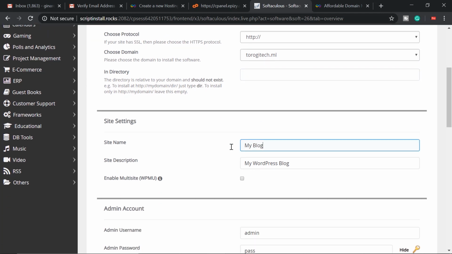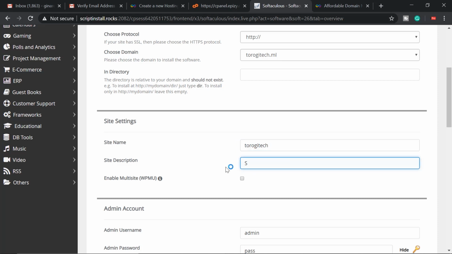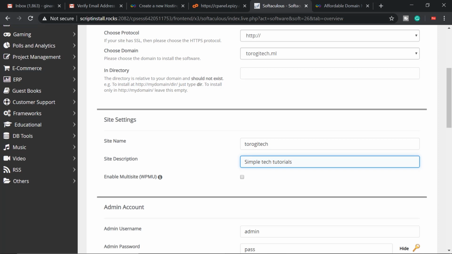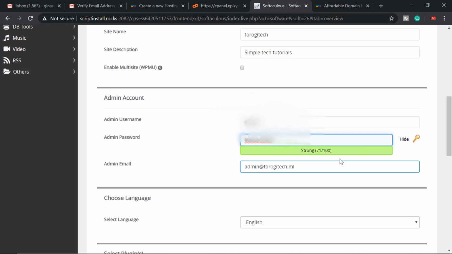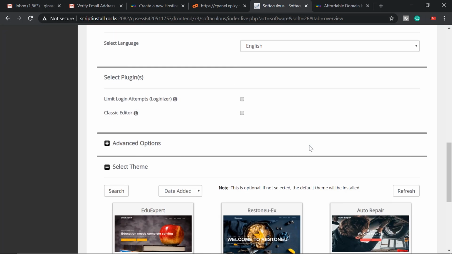The same. Okay, this one, let's just put in Torogitech. Simple tech tutorial. Change your password. This is the default. It means pass, admin in pass. So I'll change mine. All right. Should do it.